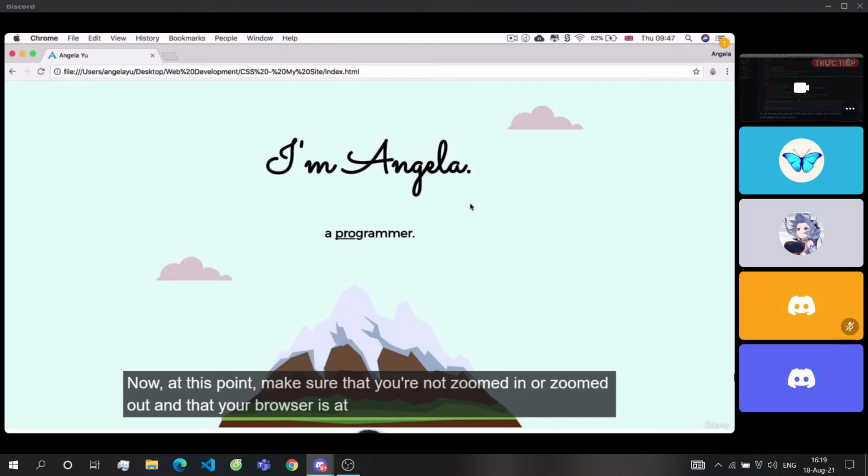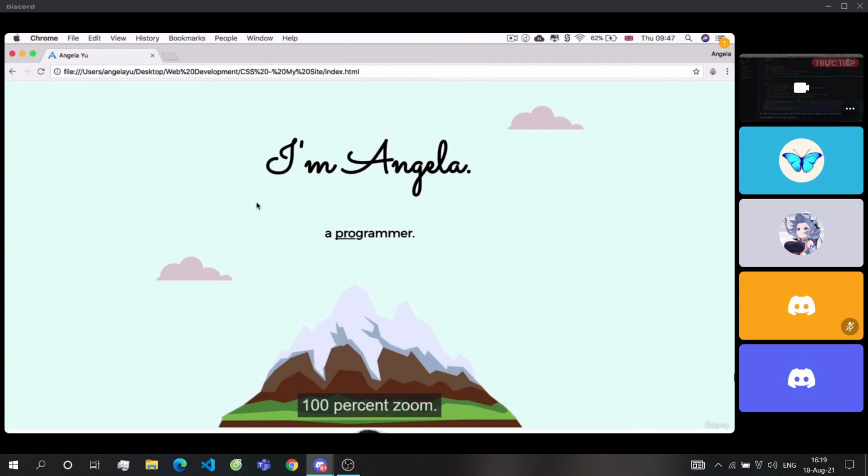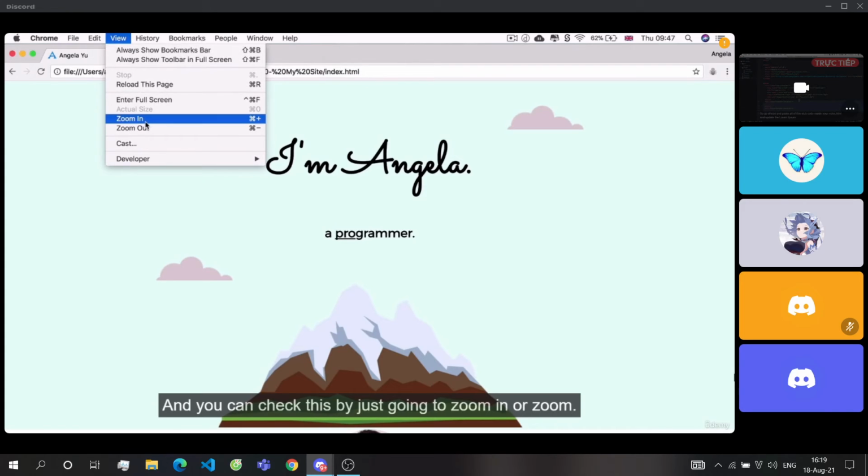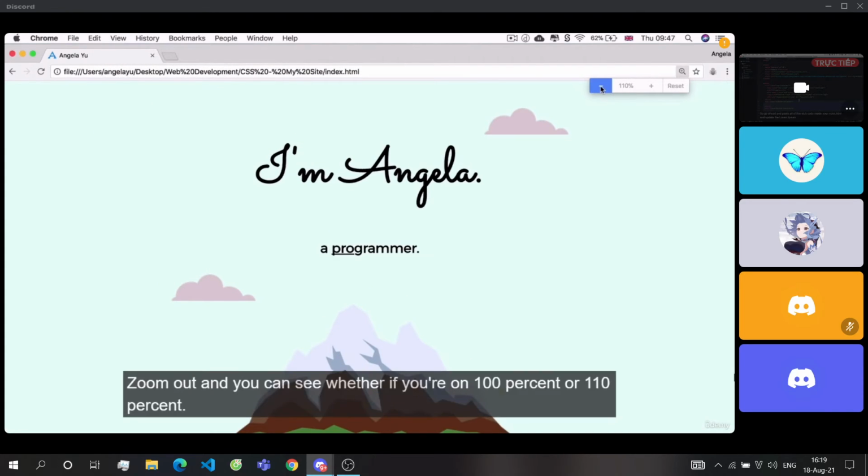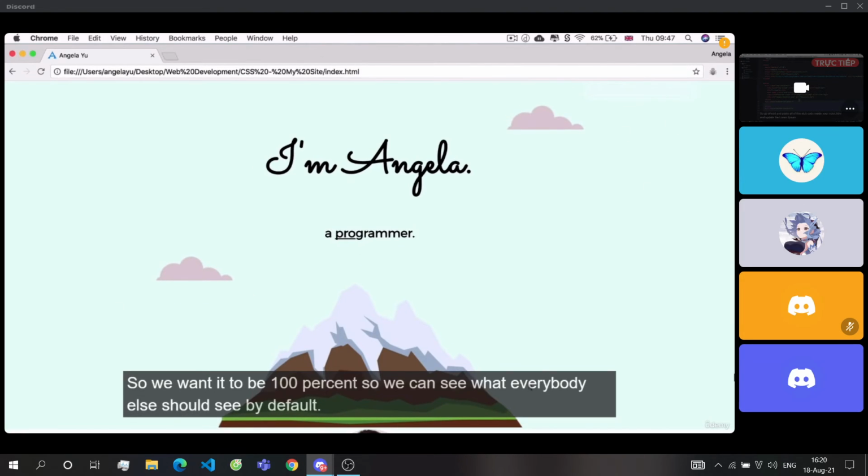Now at this point, make sure that you're not zoomed in or zoomed out and that your browser is at 100% zoom. And you can check this by just going to zoom in or zoom out, and you can see whether you're on 100% or 110%. So we want it to be 100% so we can see what everybody else should see by default.